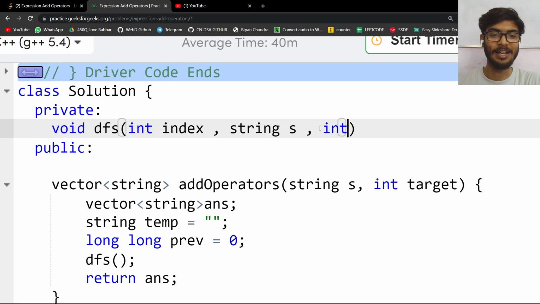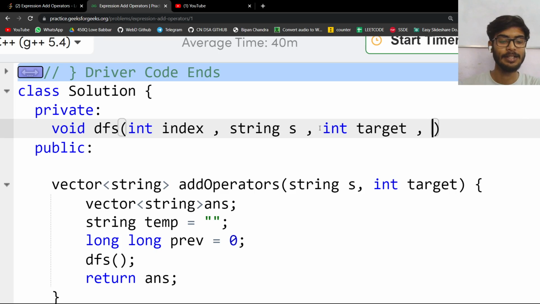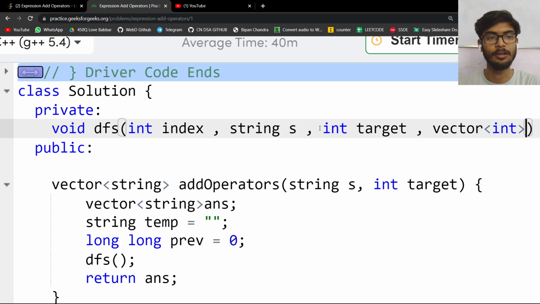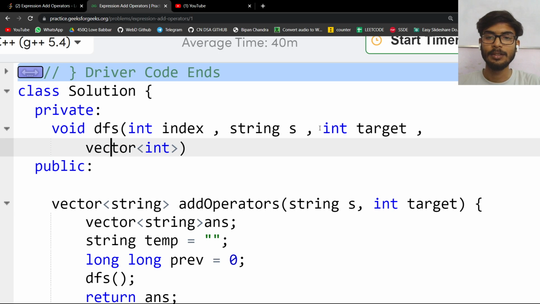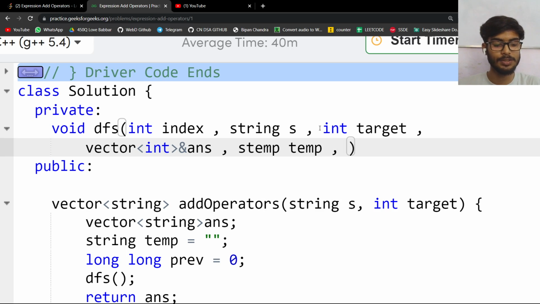Then next, I will have my target integer that I need to reach. Then I'll be getting my answer vector. But it should be called by reference because I need to store all the reflections of my answer in the add operator function also. So that's why I'm making it called by reference. Okay. Now, next, I'll be getting my temporary variable, temporary string, है ना, and my long pref.